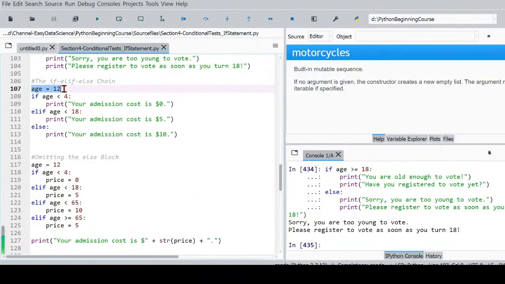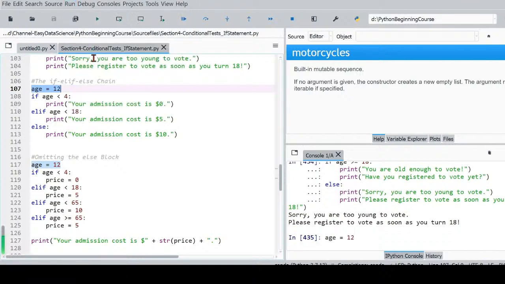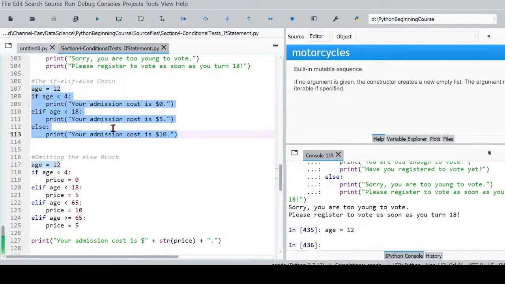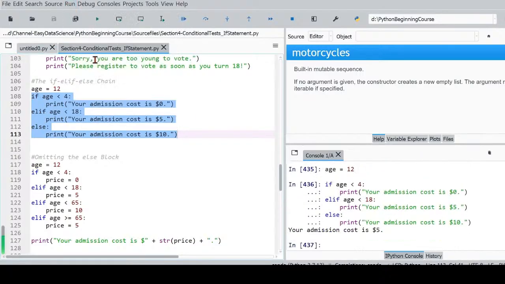We see age is 12. We'll test using if, elif, and else. The admission is 5 now because 12 is not younger than 4, so this test is false. Then Python will test the next one. The next will be true because 12 is younger than 18. So the statement inside the elif will be run. Then Python will finish this if, elif, else statement.